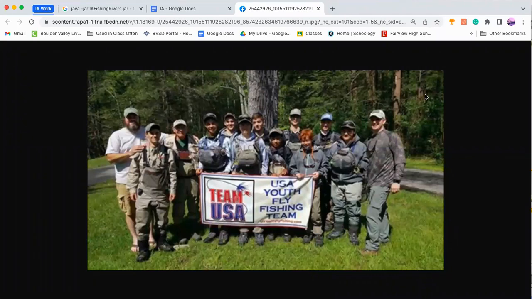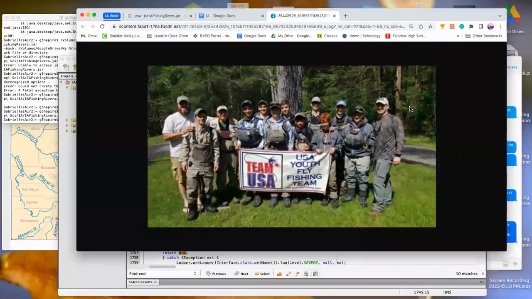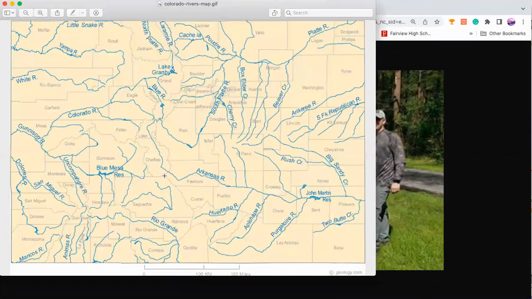My brother is on the USA Youth National Fly Fishing team, and right now they are preparing for the world competition. To prepare, my brother practices fishing almost daily, but since he goes to school and doesn't want to leave too far, he mainly looks at the rivers and lakes in Colorado.